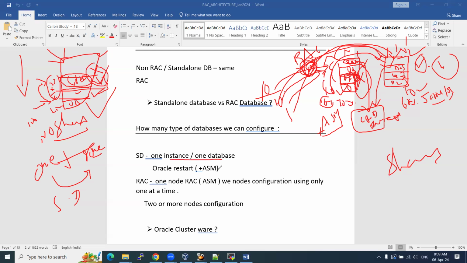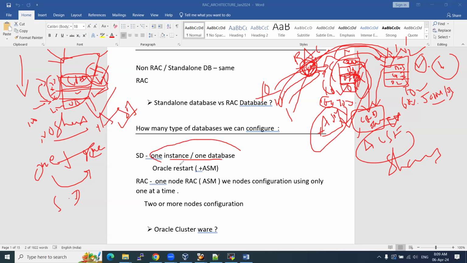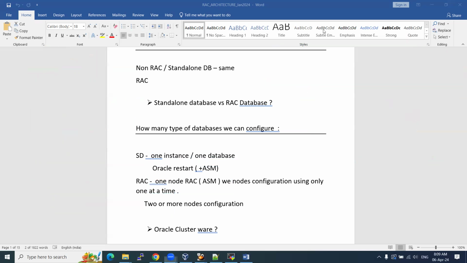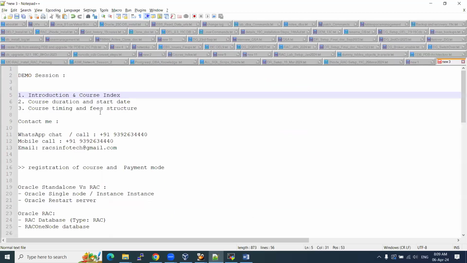For a standalone database, you can use ASM storage or local storage. That is possible. For RAC, you can use ASM storage or ACFS, the ASM cluster file system storage, either this one or this one. Oracle strongly recommends going with ASM, Automatic Storage Management. Most setups use either a single-node standalone database or RAC, with a minimum of 2 nodes, or more nodes. That's all about this.